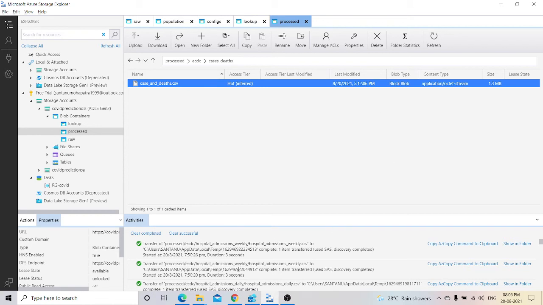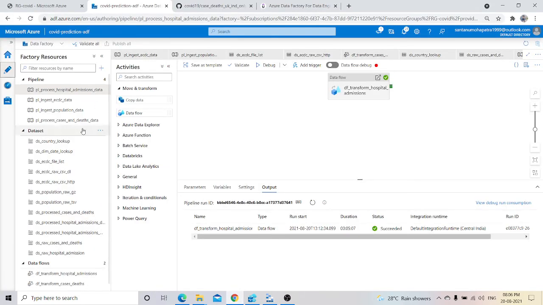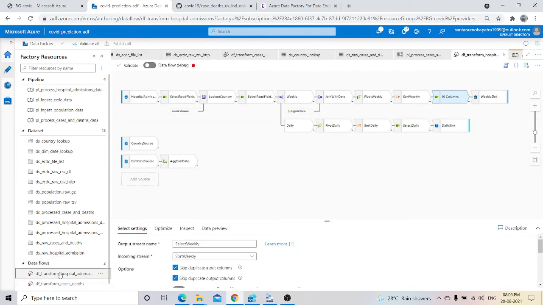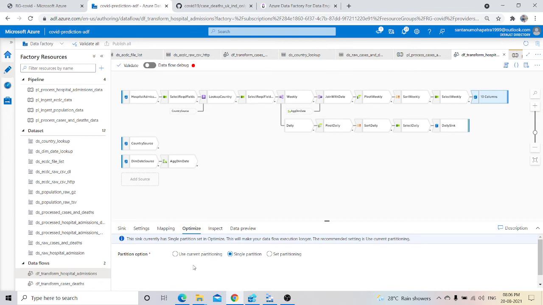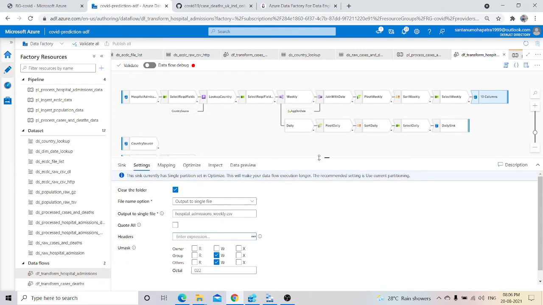To make it into one file, you need to go to the data flow, then go to the sink file, and in the Optimize option go to the sink. Currently it is using current partitioning by default, so you need to click on single partition. Then come back to settings, drop down and click on output to single file, and then click on clear the folder, so it will clear the folder.